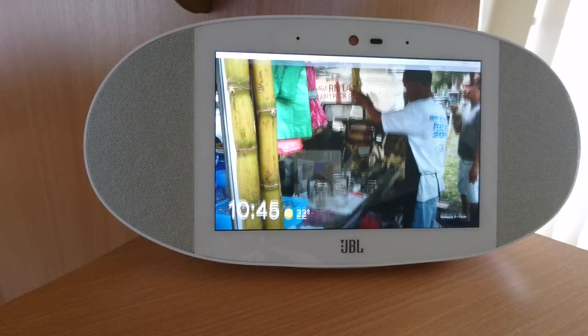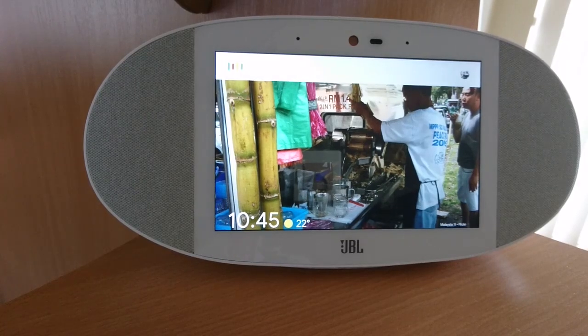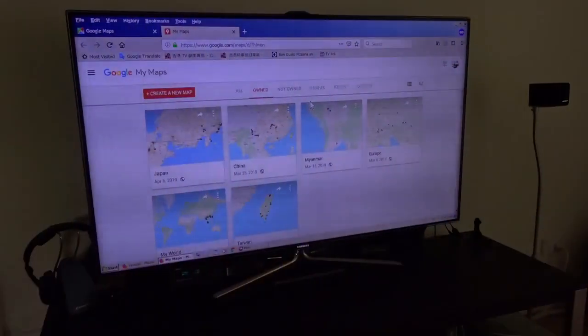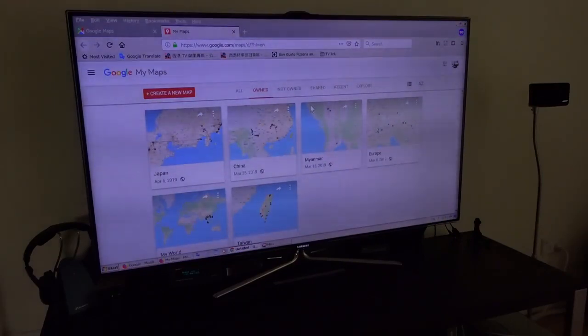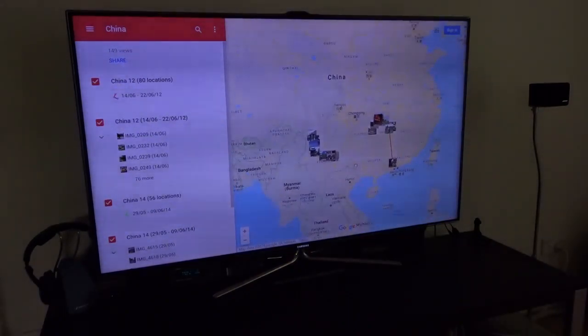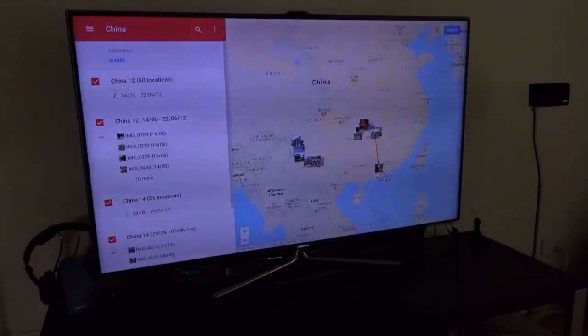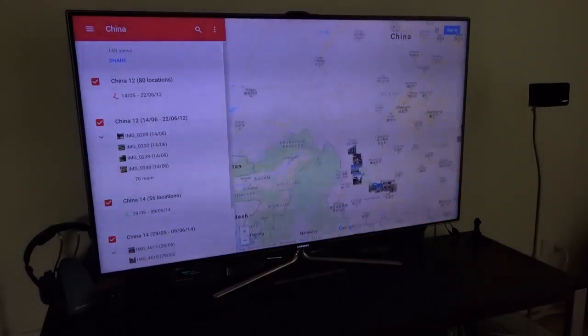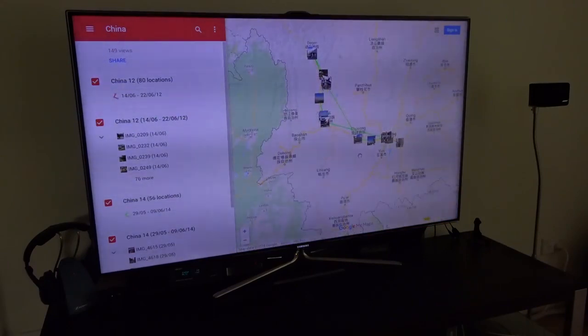Hey Google, tell Big Boss to open map of China. Okay, launching open map of China. Okay, so now you can see this is a map of China, and I was there for holiday, and you can see the photos are placed on the map. There are small previews here.